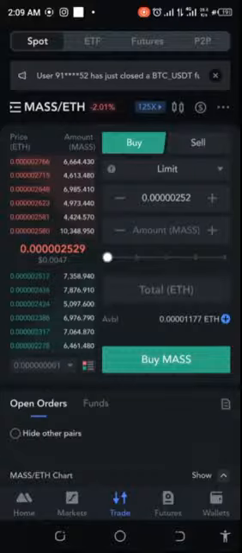We'll need to buy MASS, let's just say MASS/ETH. And then we're going to change that to MASS/USDT to get our profit. But first of all, we'll need to get ETH, okay? So to do the simulations, what we need to do is to first of all try and get ETH. So let's go ahead and try this out.